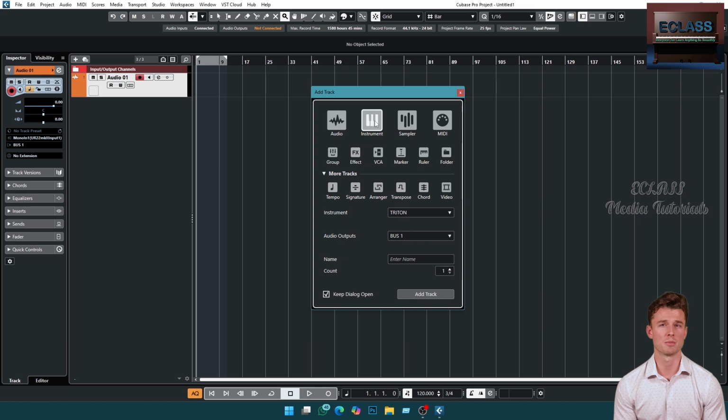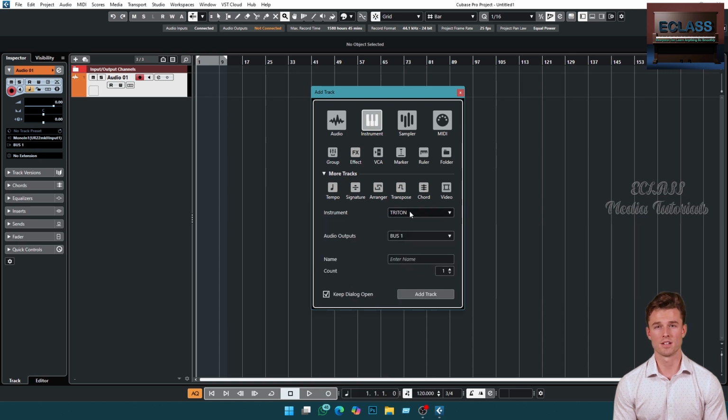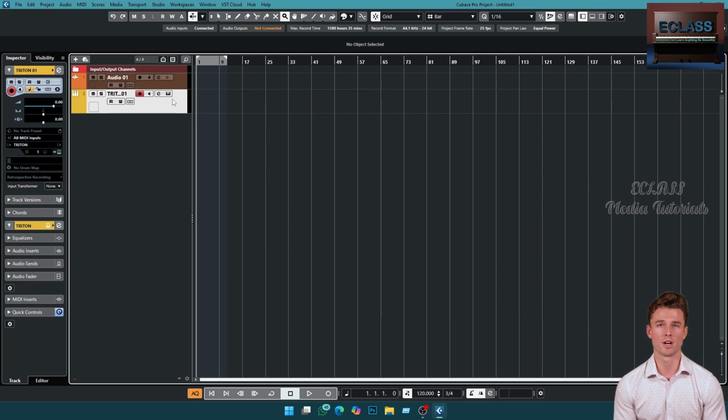Next, if you want an instrument track, you can select the instrument from our computer. You should have some instrument plugins installed in the system. In my system there are many plugins installed, so I'll choose Core Tritone only, and audio outputs bus 1 same, and here also name I will give later, add track. So now I am switching off this option. So then if I click, this window will also close. Here one track is created. This one is an instrument track, this one is an audio track.